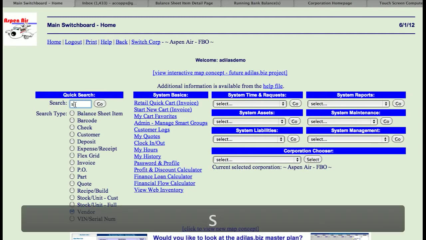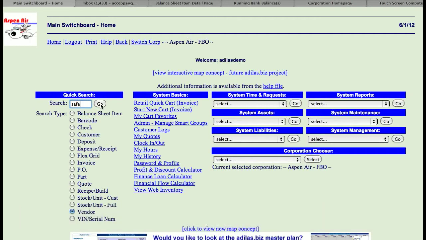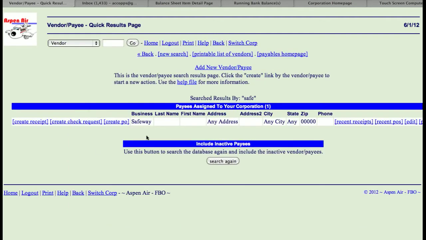I'm going to say that I want to do a check request to Safeway. Say I want to go and get some office supplies for the coffee room from Safeway. So if I choose Safe, part of the vendor name, here I found Safeway. And also next to the left here is create check request.